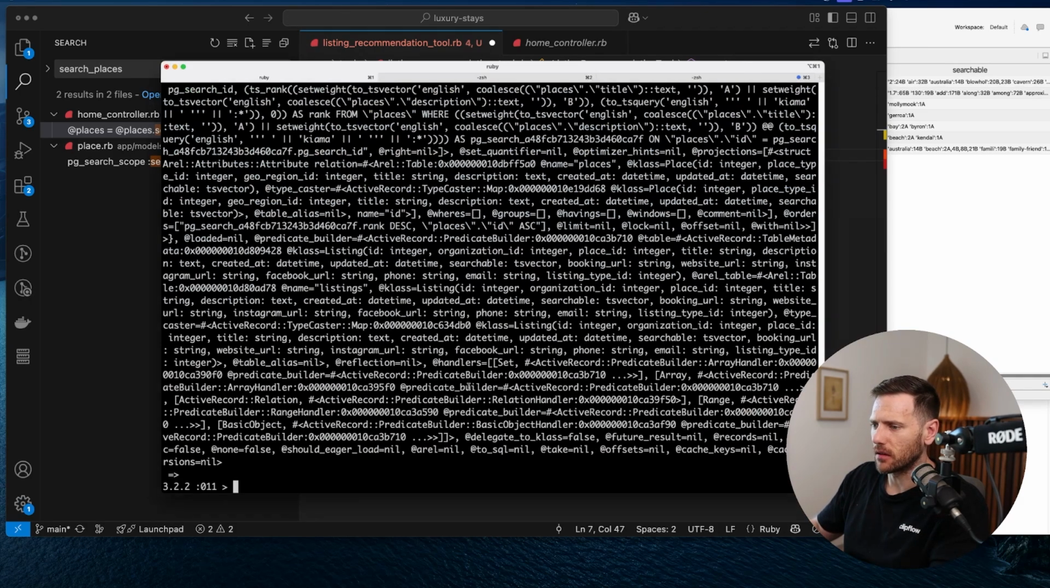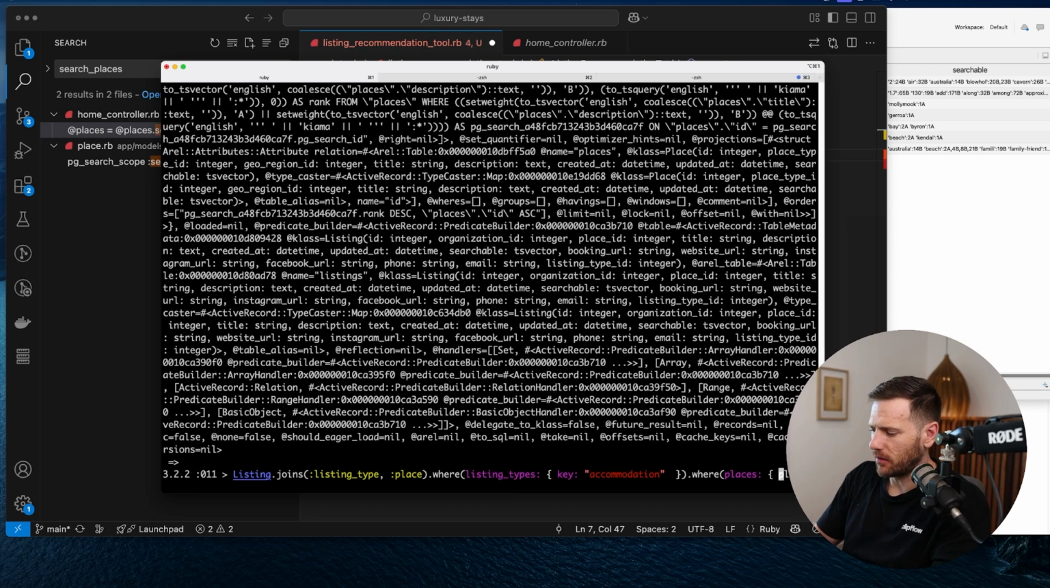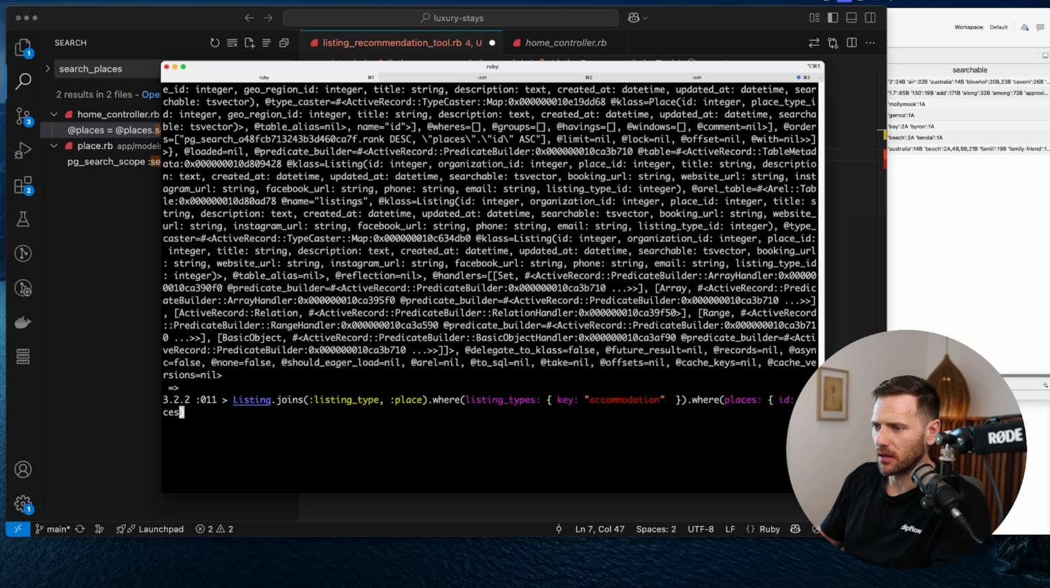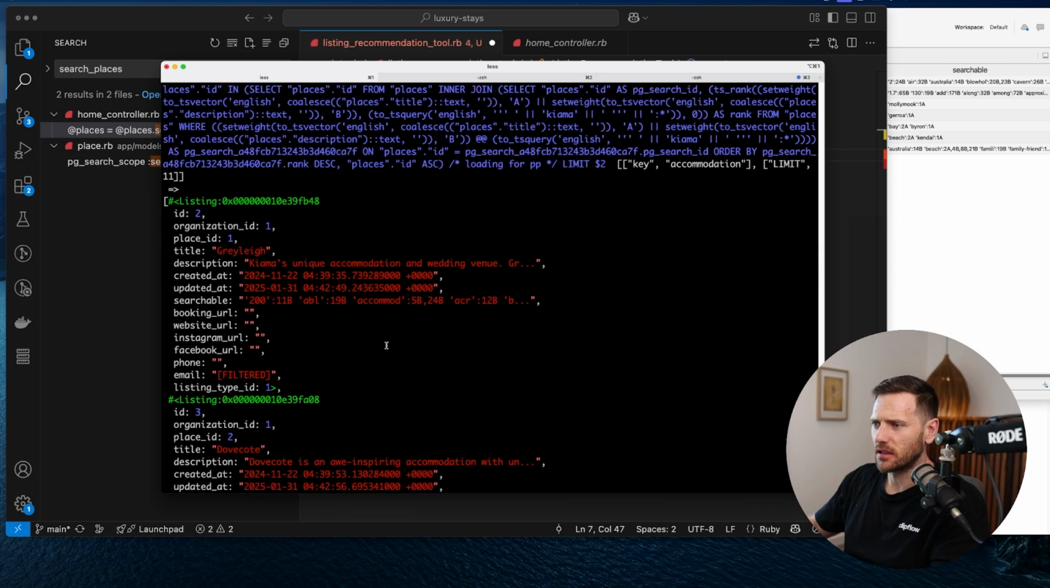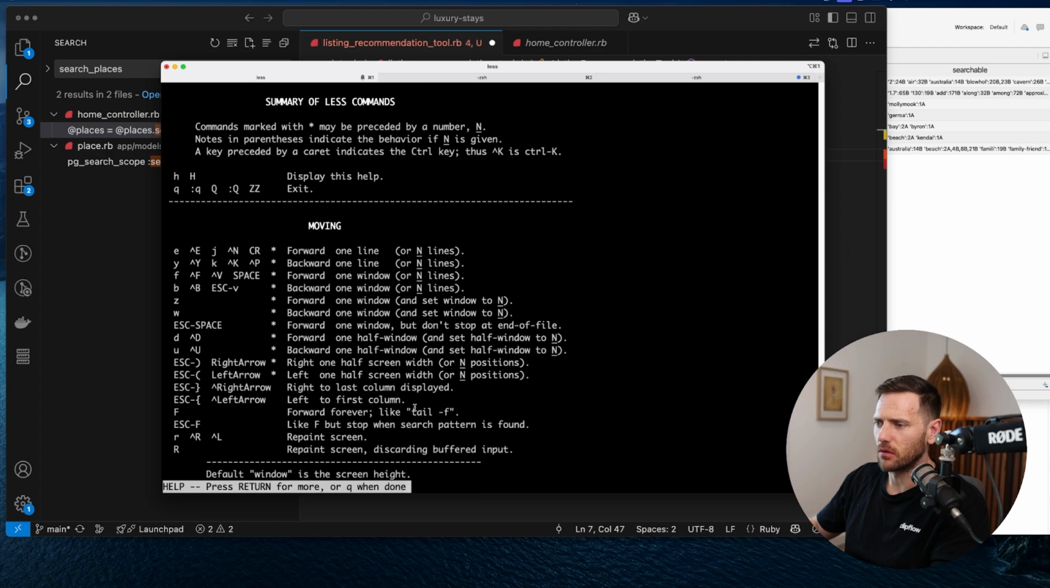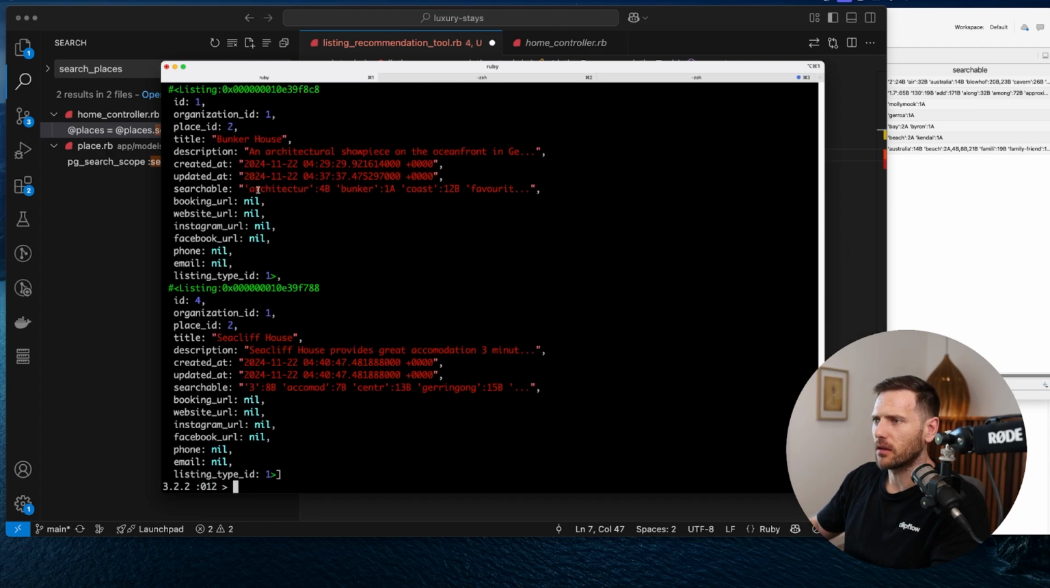That's just because I was being silly. So we want to go places, and then we're going to go ID is in places, like that. Yeah, there we go. So that's now filtered it down. You can see I'm only getting two places, and I don't know what just happened there. All right, so that's what we're going to do.